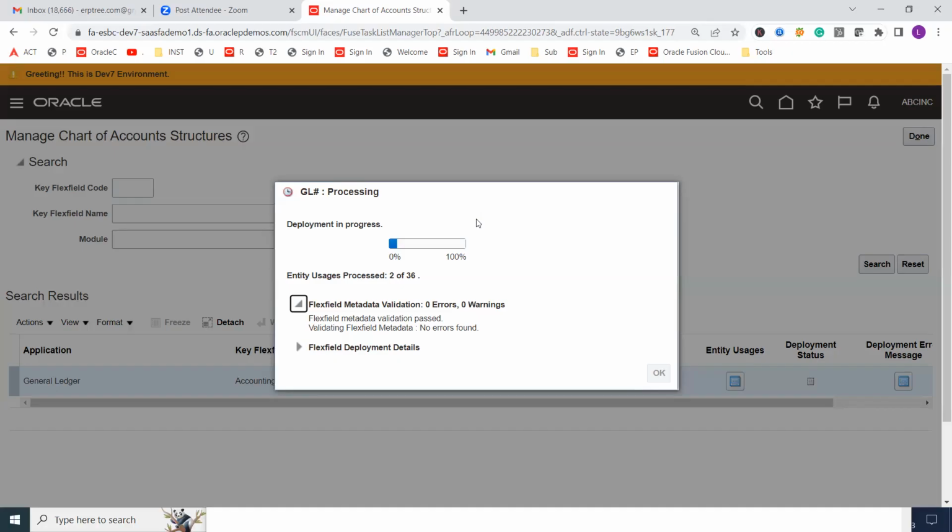If no errors, then it will go with the very thorough validation, one by one. It will select one chart of accounts and check it. Okay, nothing is wrong. And this is how it has to check all the charts of accounts and execute the process. It takes time. In the practice instances, you always find many charts of accounts. That is the reason it takes time to complete.